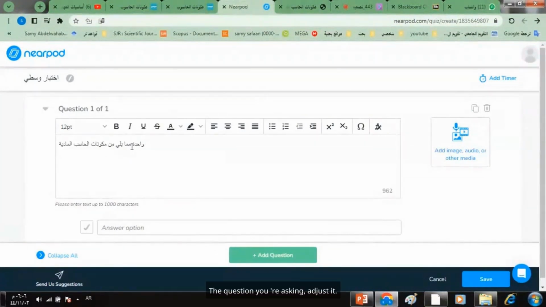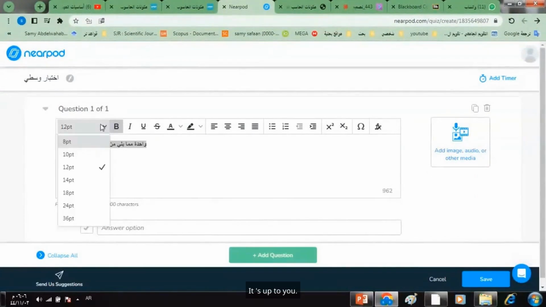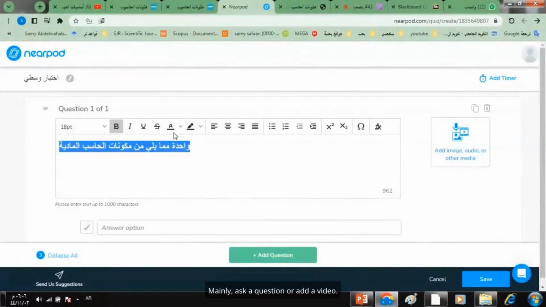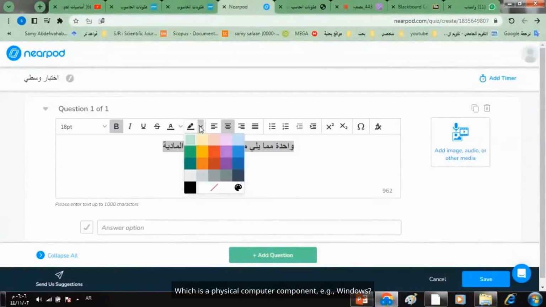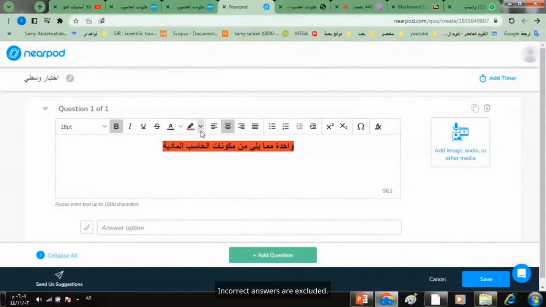The question you're asking, adjust it. Change colors, adjust as you like. It's up to you. Mainly, ask a question or add a video, add audio, and provide answers. I asked, now add answers, which is a physical computer component, for example, Windows. Incorrect answers are excluded. Scroll, mark RAM as correct. Clear? Add another, like Word.